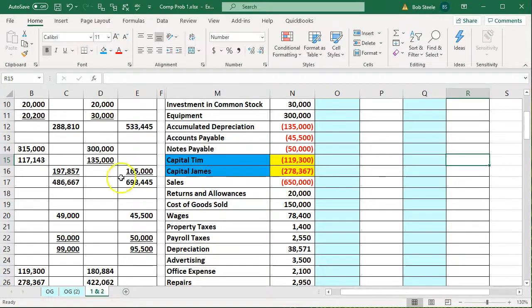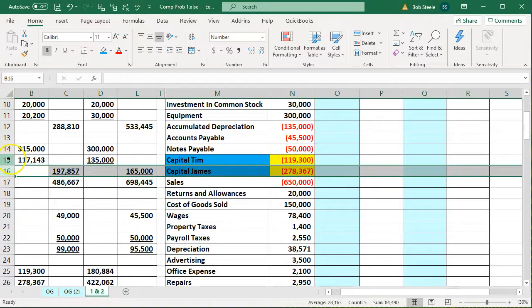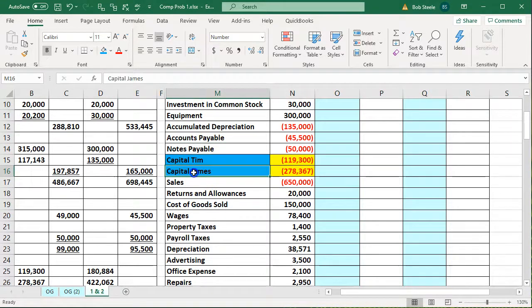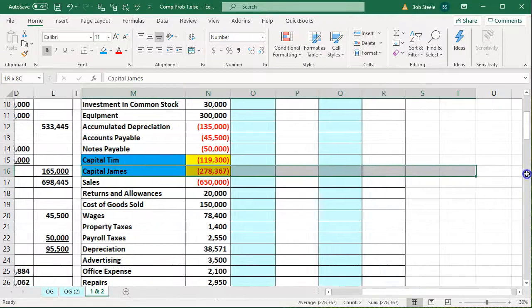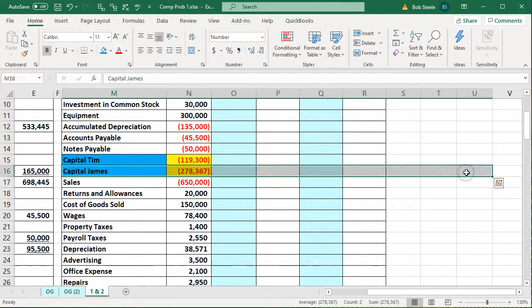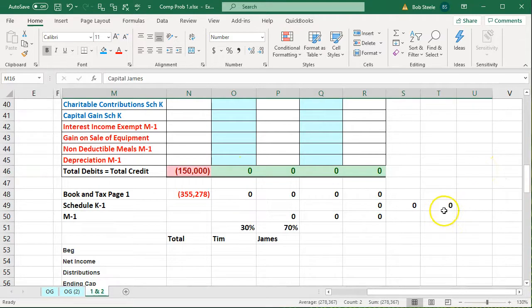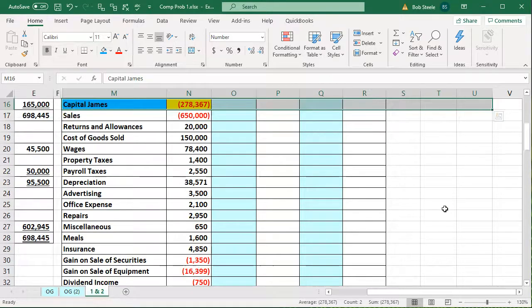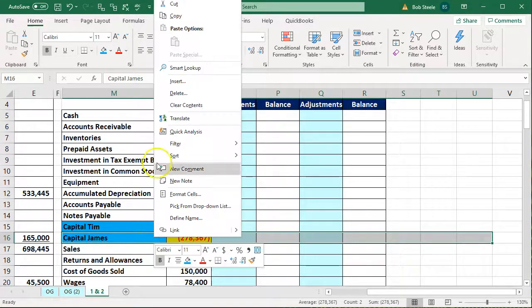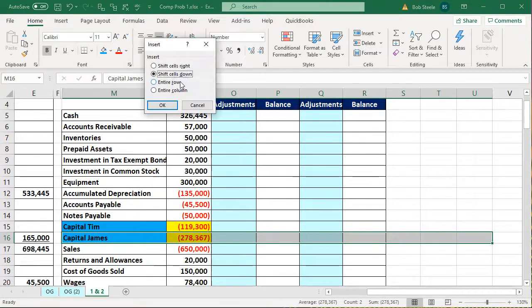To add a row here, you could add the whole row, but if you do that, it's going to mess up everything outside of our trial balance. The way I would do it is highlight all the cells that I want to add. Now I'm going to go all the way over here to U. So I'm going to go from column M to column U, because if I scroll down, I want these items underneath all to push down at the same time. So then I'm going to go back up and right click on this area and insert. And I want to insert the cells so that they shift down. I'm going to say OK.